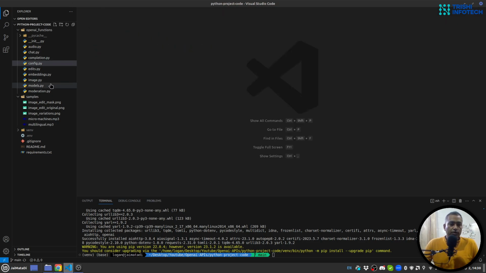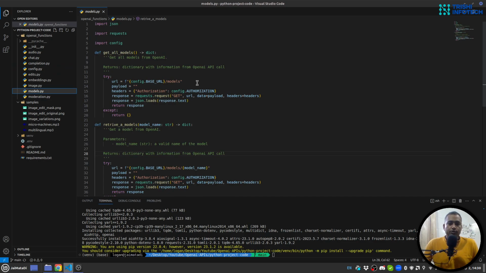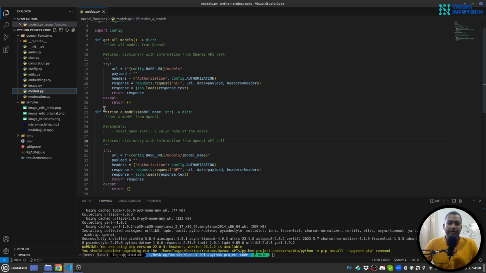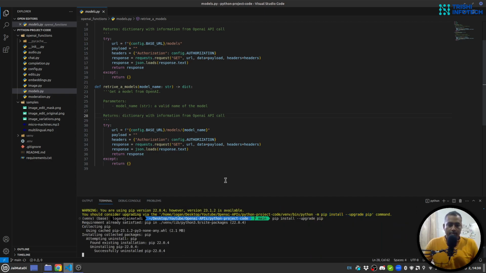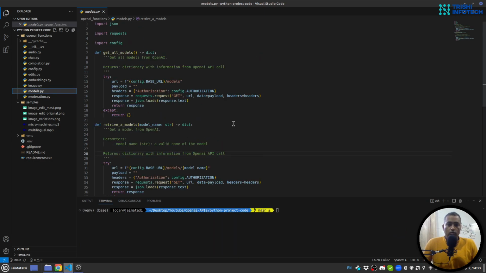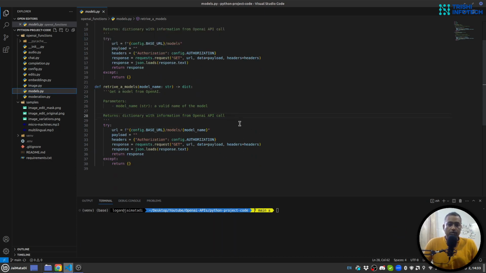Now let's first look into models.py. models.py has two functions, get all models and retrieve a model. Get all models gets all the models, and retrieve a model takes a model name and retrieves the information about that model. Meanwhile, let me just upgrade my pip version. So now let's test all the functions one by one.